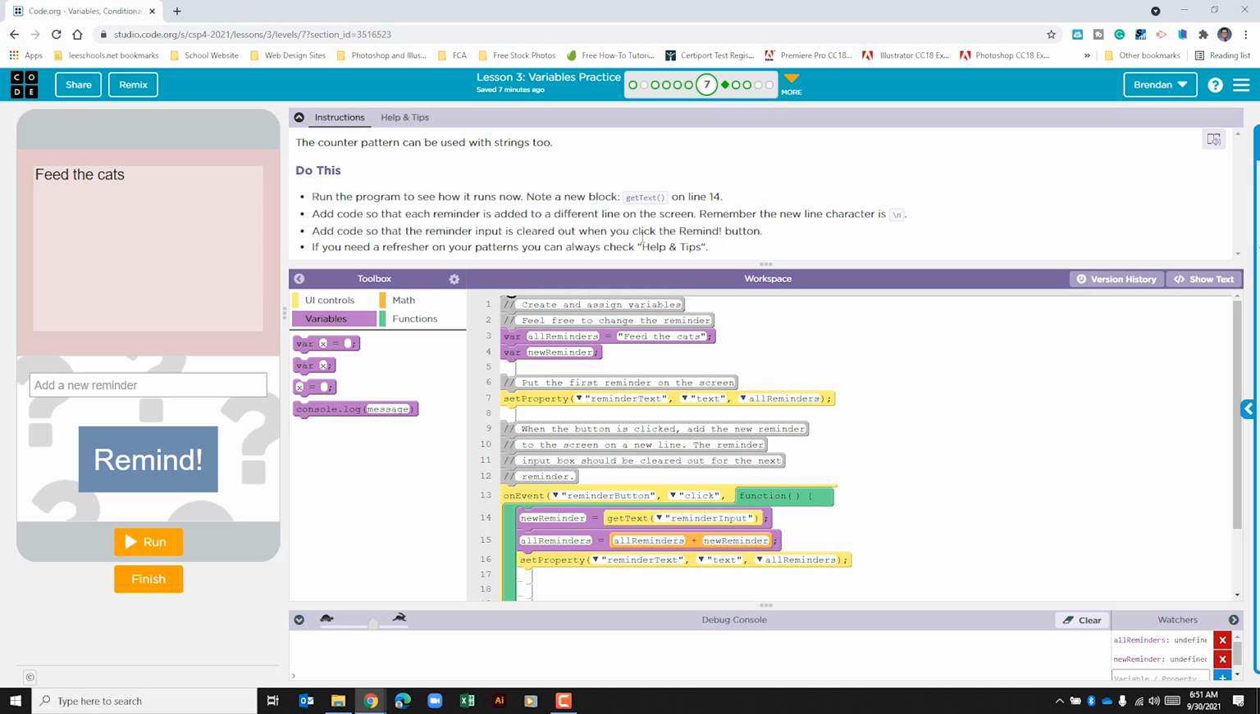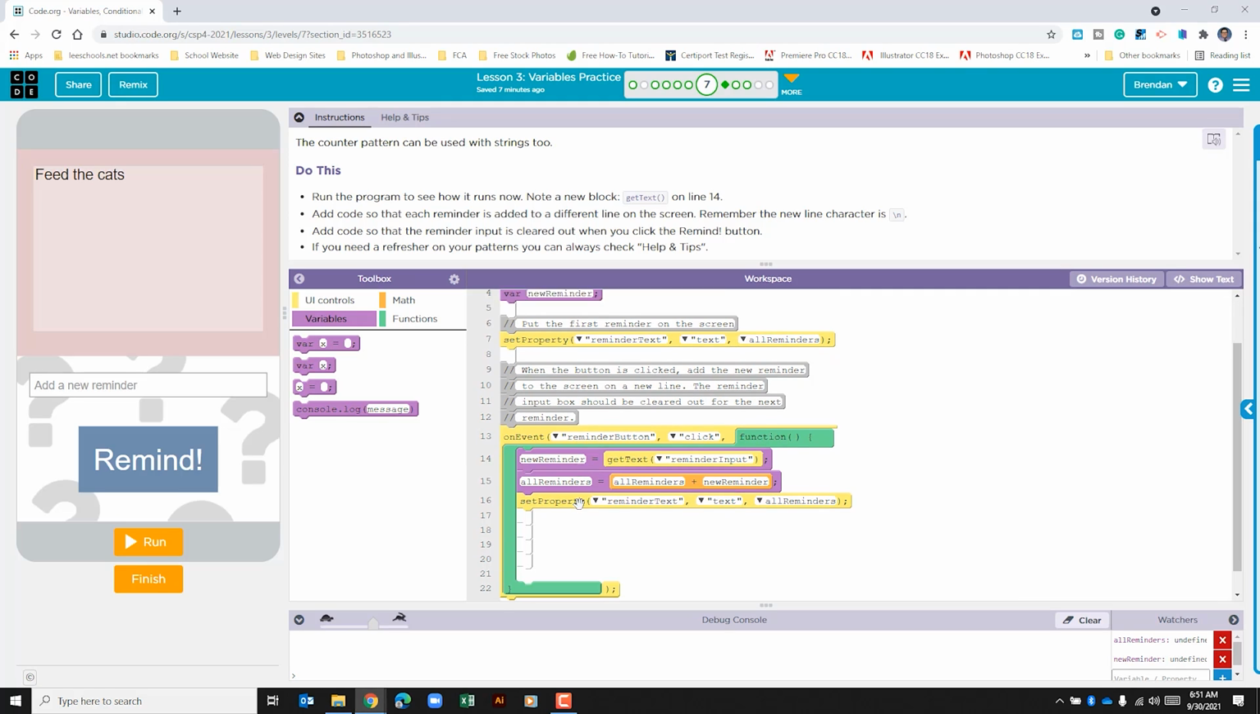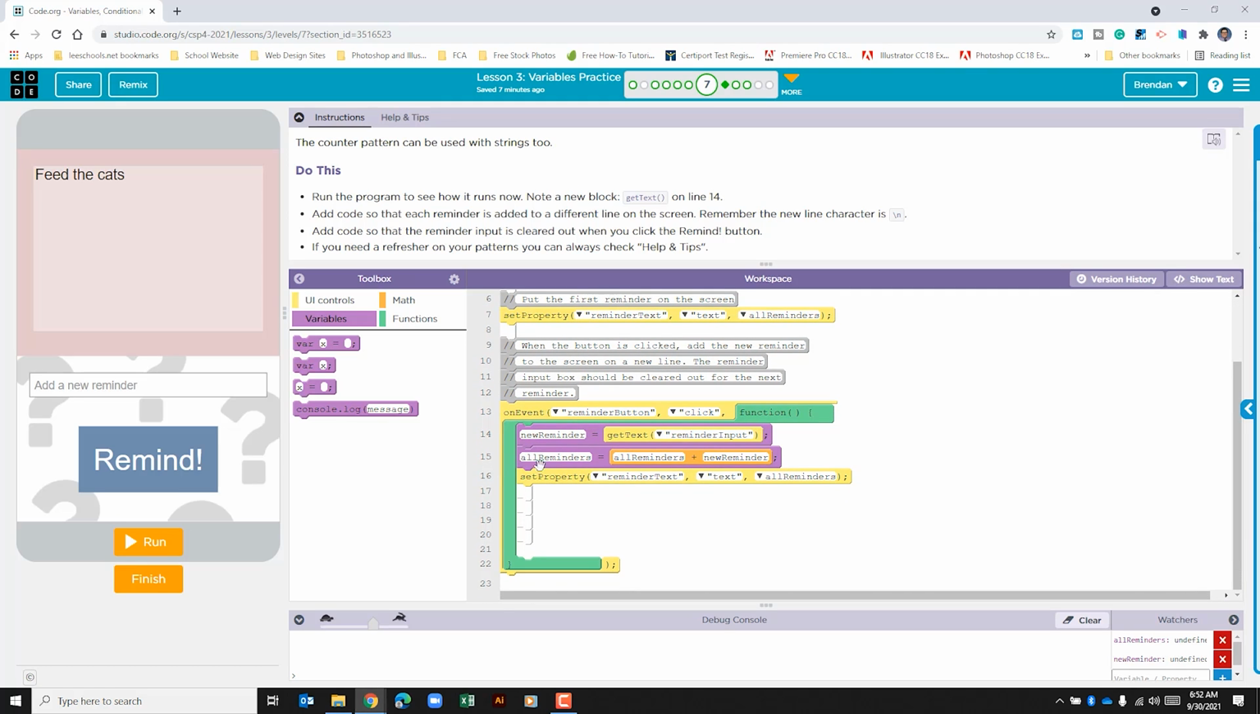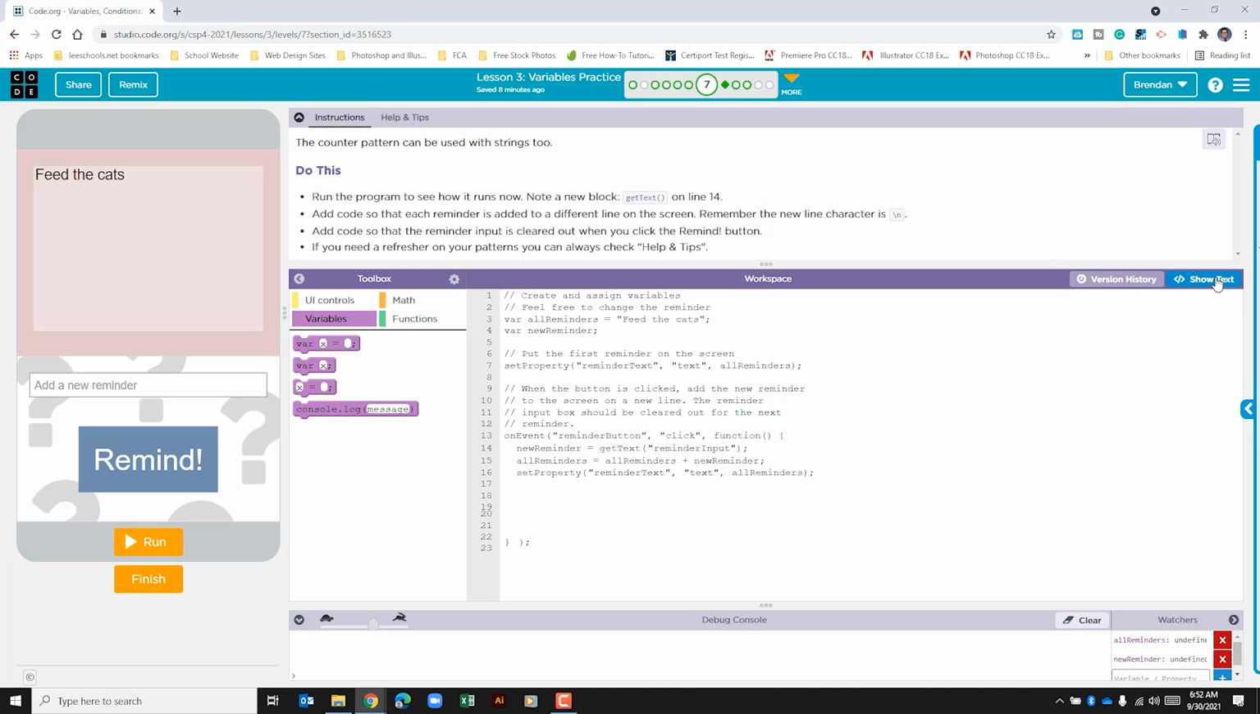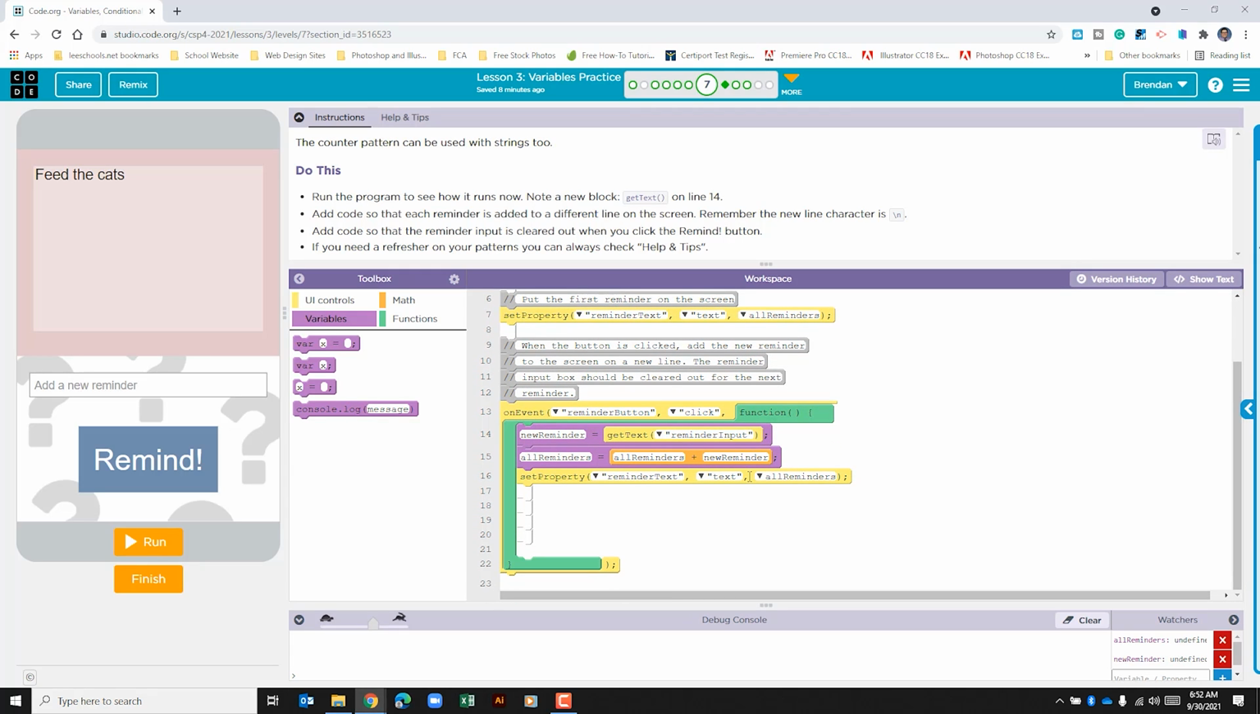Our first part of our attention needs to begin here on line 13 on this event, and specifically on line 15 is where we want to focus. So we're updating this right here, the all reminders, because we're going to have our reminder. But what we need to do is add a return and then add in the new reminder. If your screen is not set up on block code and you have the show text, I would encourage you to switch it to the block code. It's okay to be in this section. Sometimes this is easier.